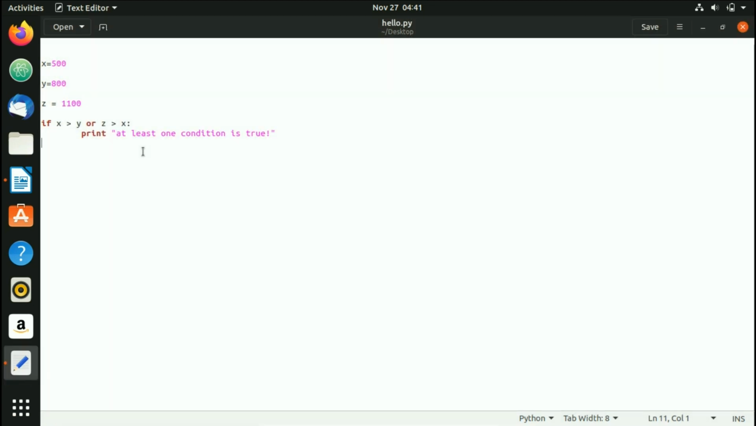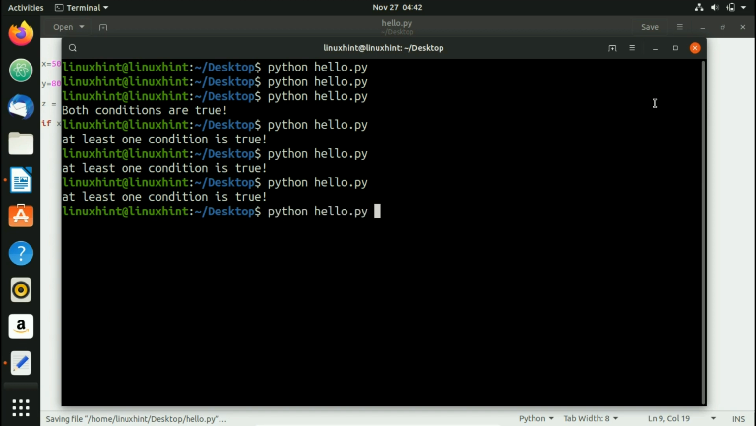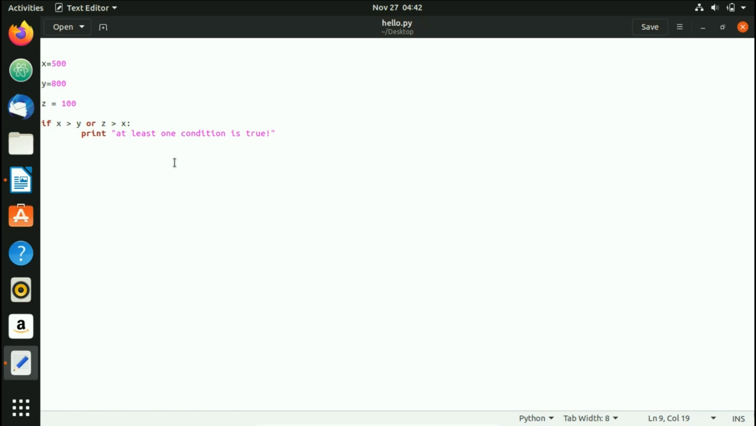The only way this is going to be false and not give us any result is when both of these statements are false. So let's intentionally make them false. Let's keep z equals 100, x equals 500 and y equals 800. Now both of the conditions are false, because z, which is 100, is not greater than 500, and x is 500, and 500 cannot be greater than 800. So both of these conditions are false. Now if we save it and try to run it, we won't get any result. So now you understand the difference between and and or conditions.